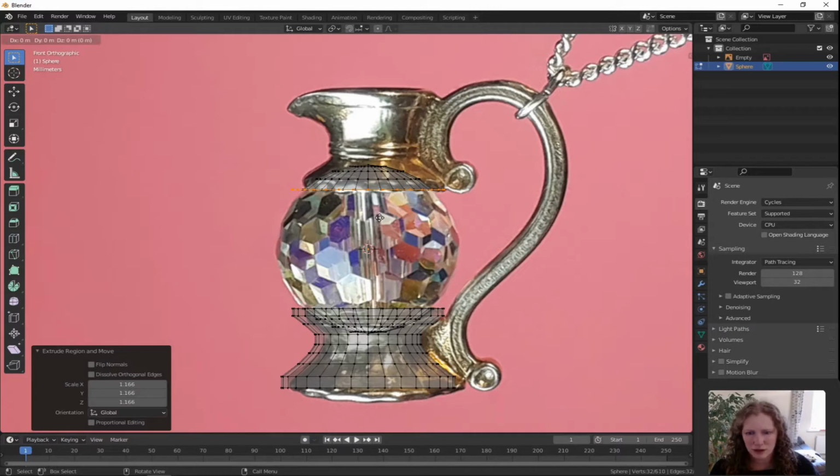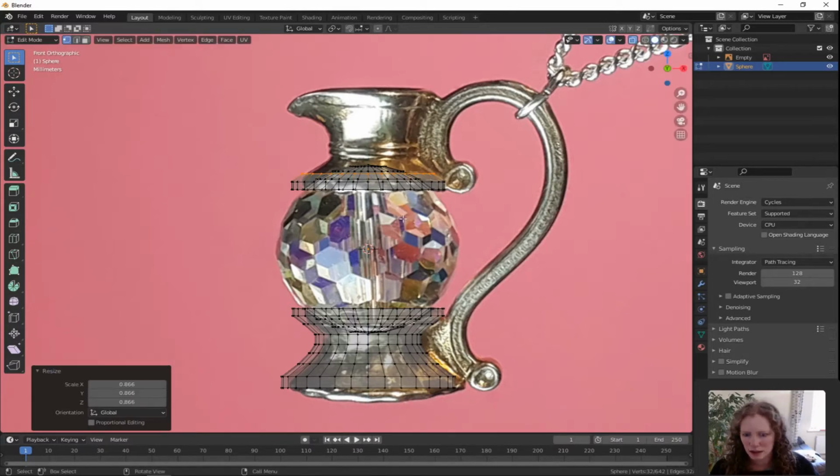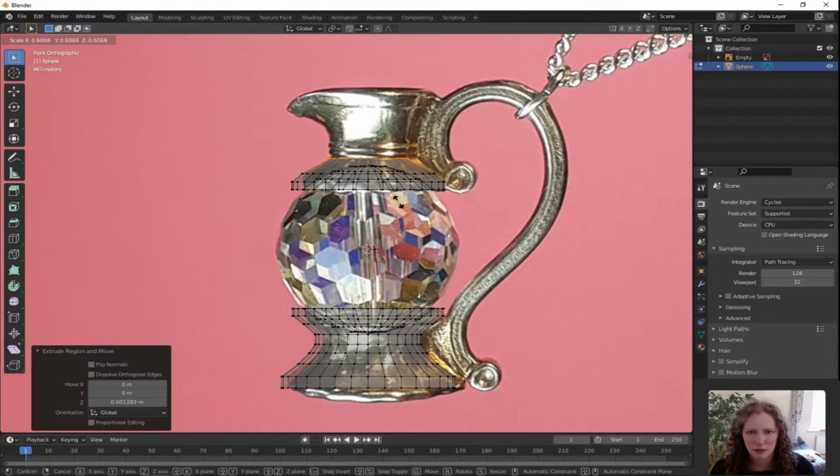E for extrude, Z for Z direction only, pull it up, do it right there. E for extrude, Z for Z direction only, pull it up, press S for scale to pull it in. E for extrude, Z, Z direction only. There isn't much of a curve there, so I'm just going to bring it up a good bit. S for scale and pull it into there.